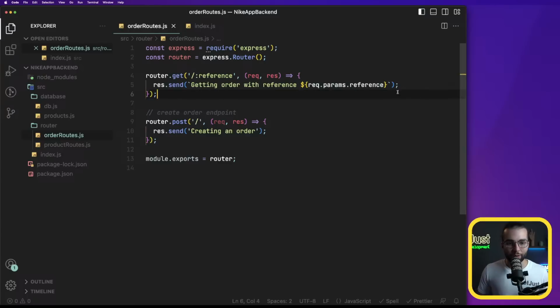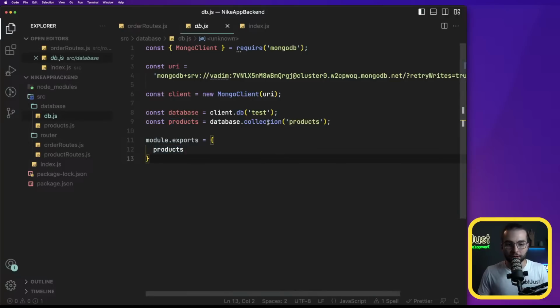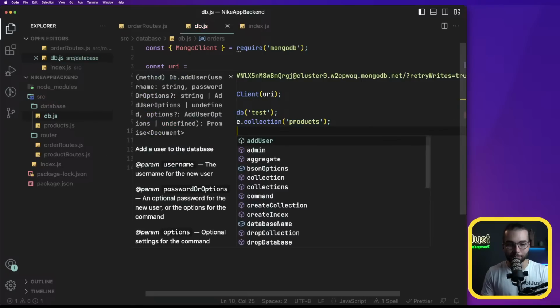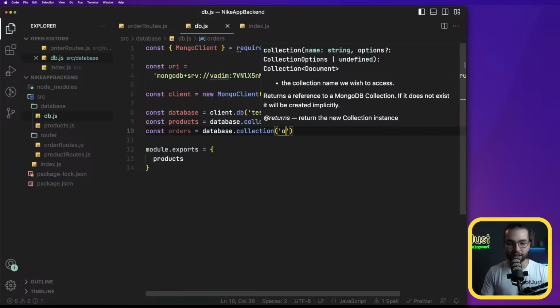Okay. Where are we at? Yes, we are finished with the order routes, with a basic structure for our routes. Let's move on to the database layer, and let's open source database db.js, because we need a new collection for our orders, and we're gonna get it using database.collection, and here orders.